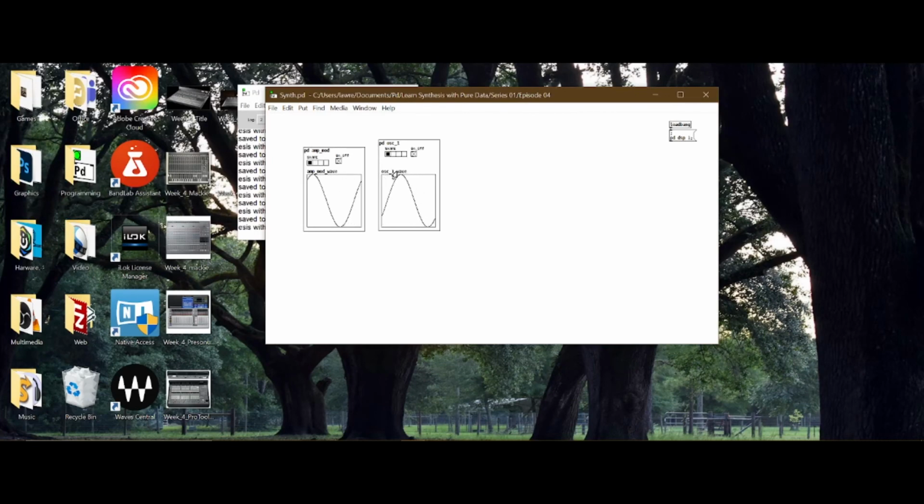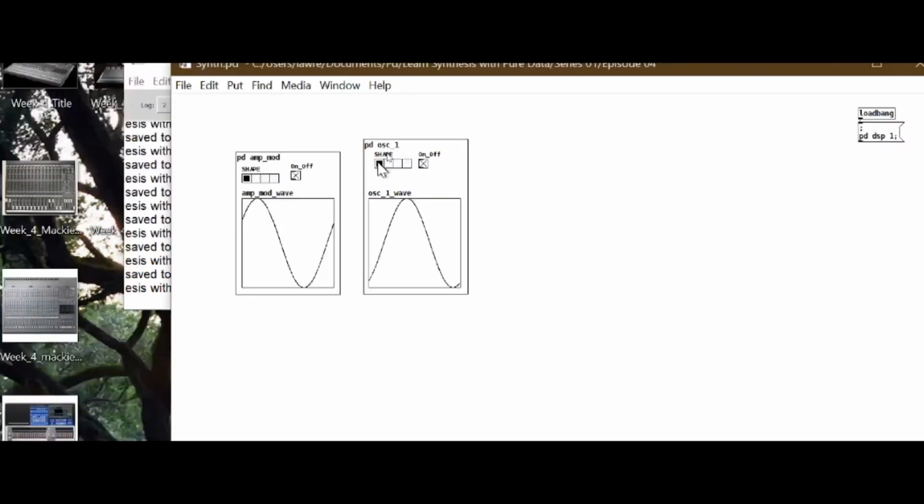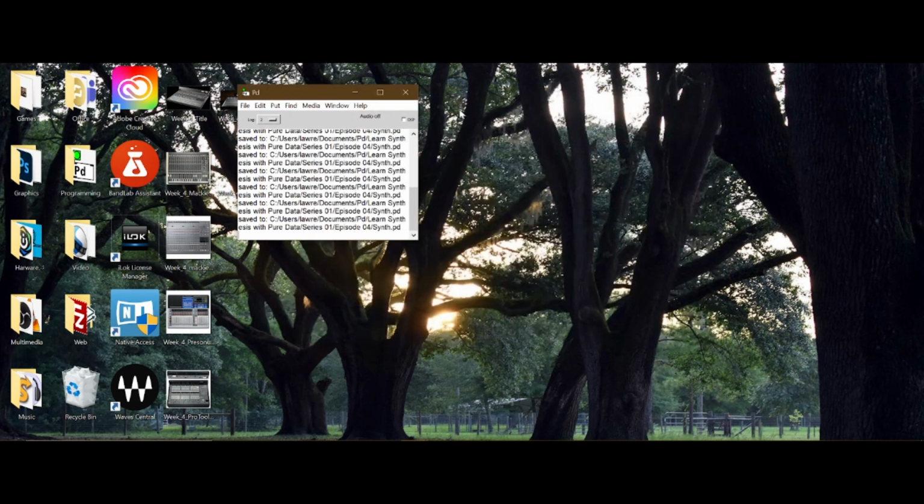Oh. Now make sure they both turn on and off. They turn on and off. There we go. So I've error checked this. It works. And we are done for week 4.